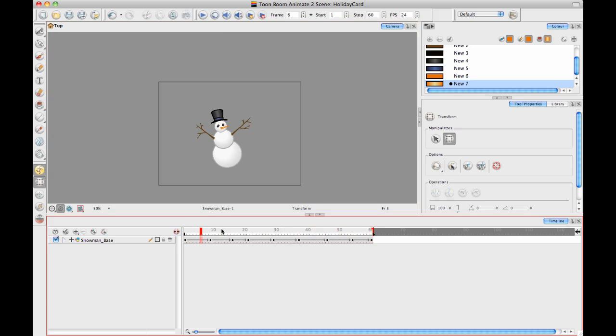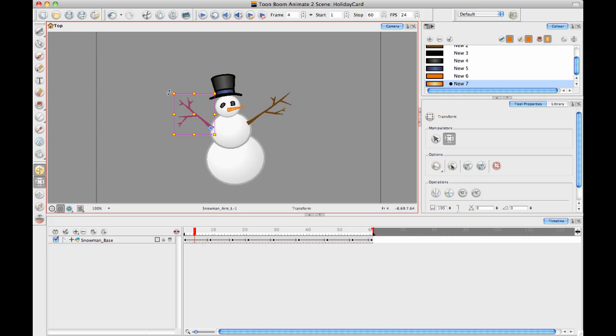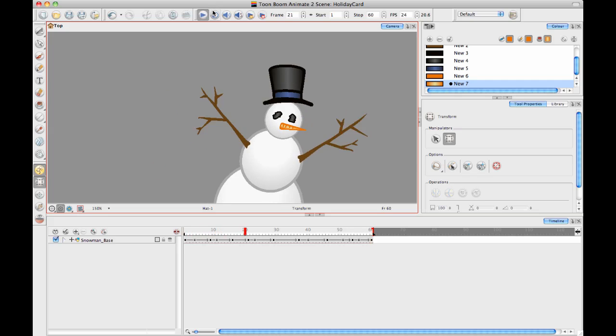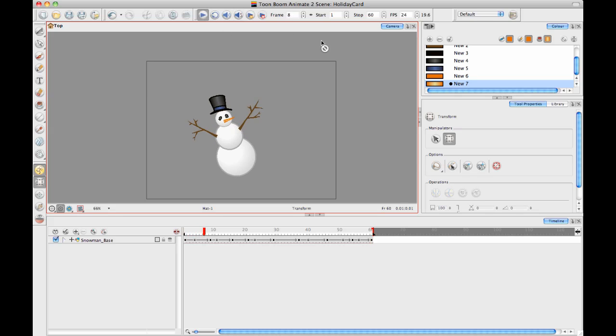And then once I got the main motion working here, I can put a little bit of secondary motion. So let's put a keyframe on everything with F6. And then here I'm going to put a little bit of motion on the arms here. There we go. So now I've got my bouncing snowman.